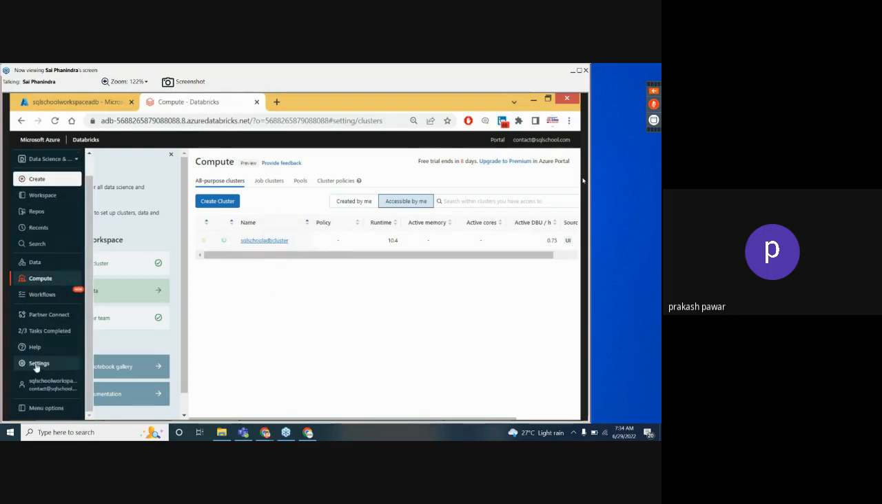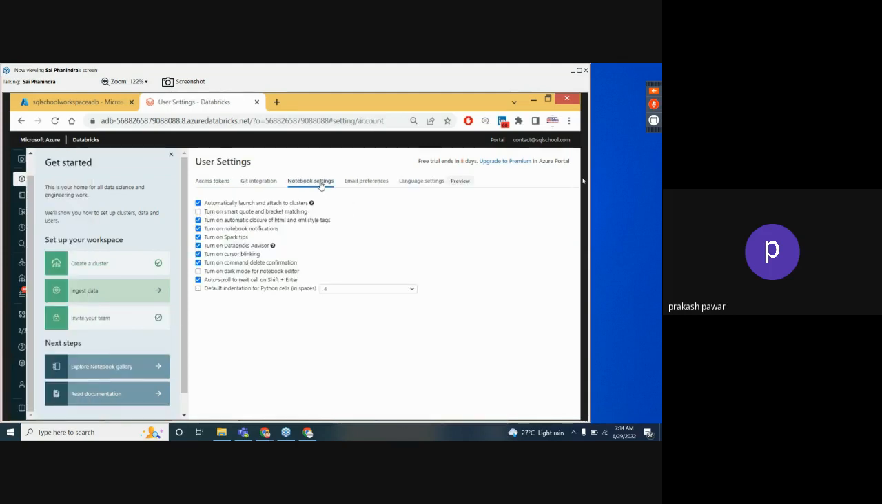And go back to settings, user settings, notebook settings. Here you see something called smart code and bracket match. Whenever I type an open parenthesis, the closing parenthesis comes automatically. Whenever I give some code, starting double quote, we get one ending double quote automatically, especially for string values. That is called smart code and bracket match. And same way, automatic closure of HTML and XML tags.